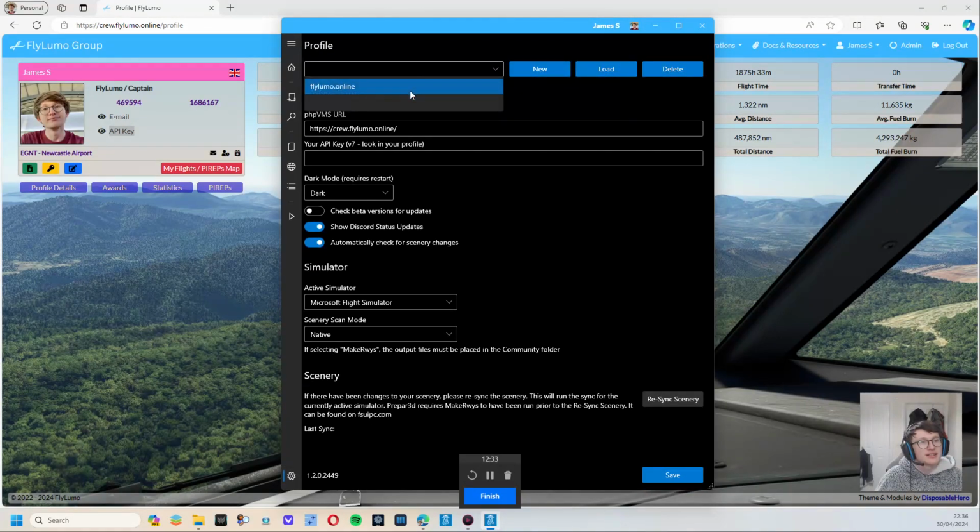It's not going to let me do it now, is it? No, it's not. But it will show up as FlyLumo.online, and that will be your tracker done.